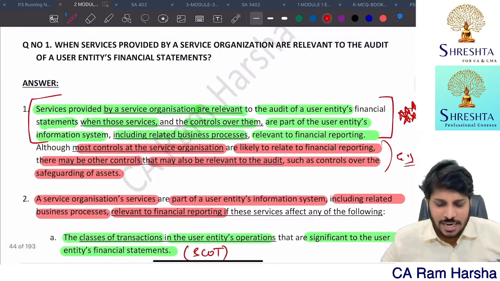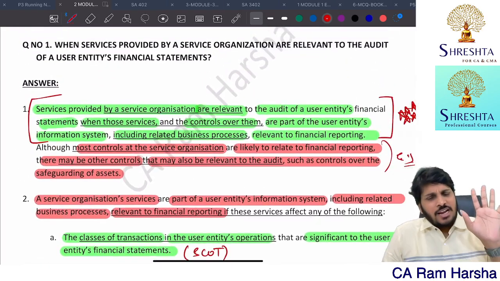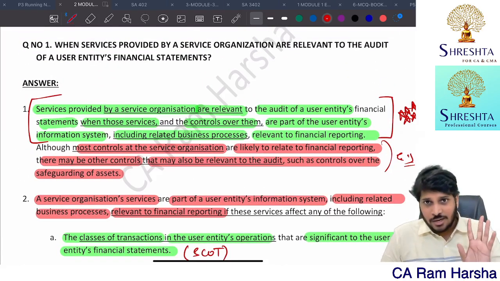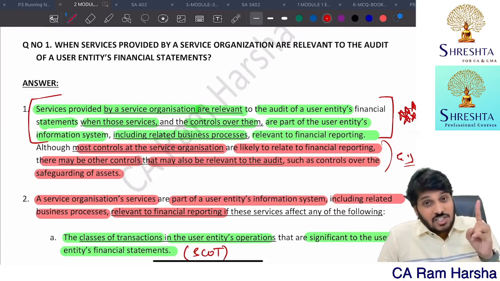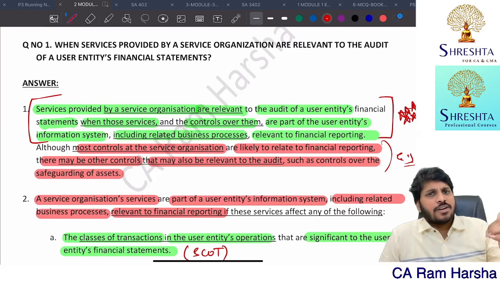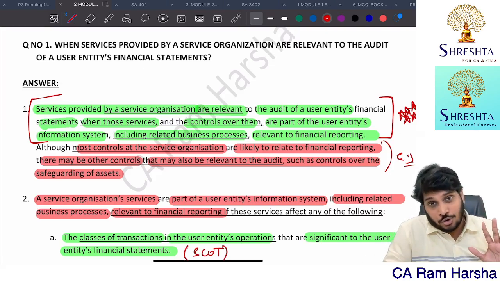See, this question's aim is very simple. As an auditor of a user entity, when do you feel services provided by the service organization are relevant? When services provided by the service organization are relevant to financial reporting, so that you apply 402.